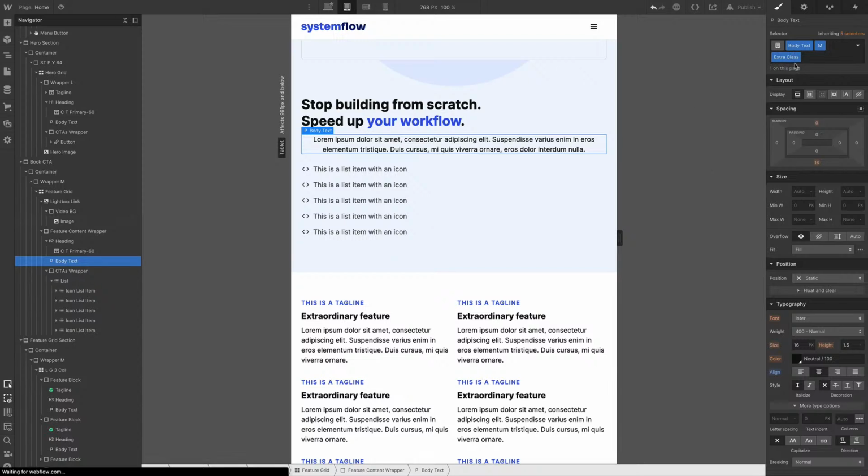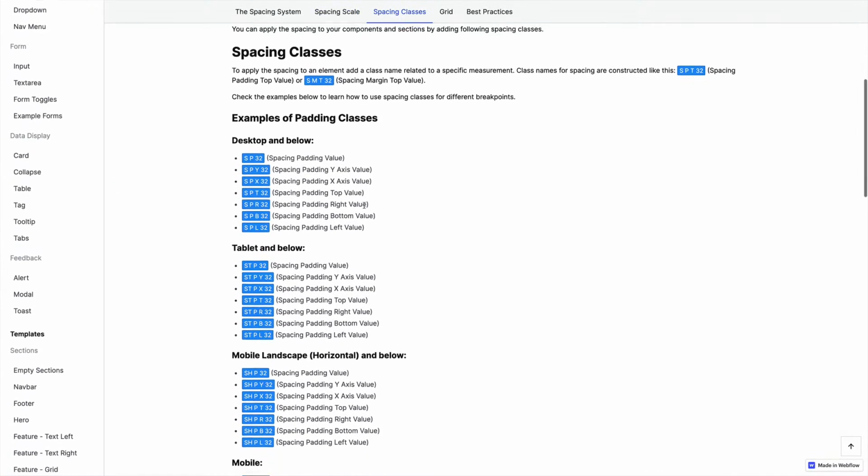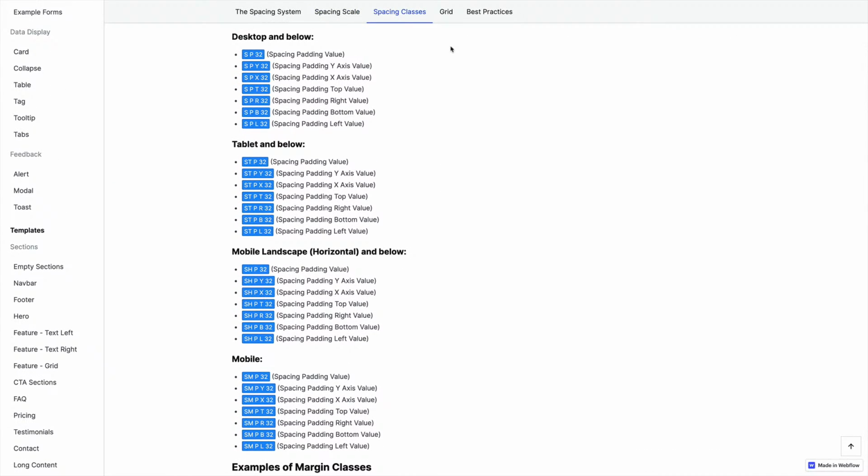So sometimes on top of SystemFlow, you just want to add these extra classes, and this is totally fine. And also, if you look at our spacing and layout section, we have these special spacing classes for different breakpoints. It means that if you want to apply margins or padding, but only for tablet and below, you can do it with a class, for example, using this spacing tablet, and then you apply 32 pixel padding to each side of the element, but only on tablet version and below.